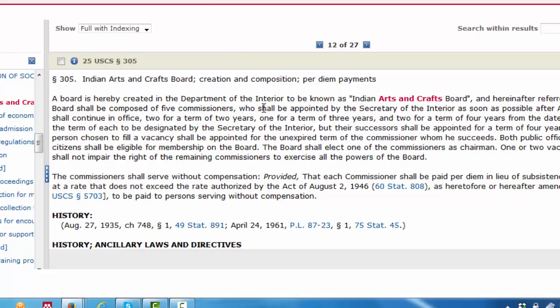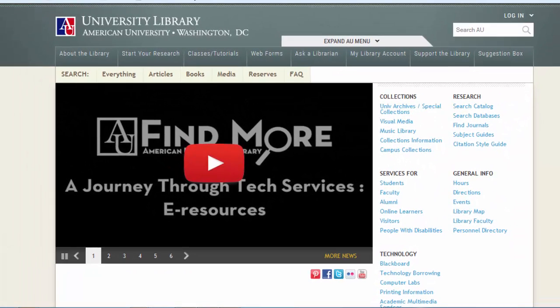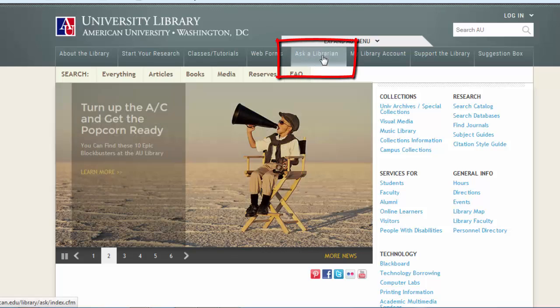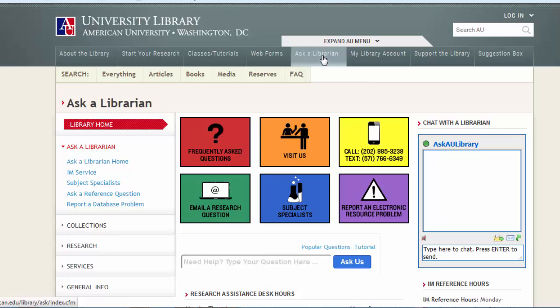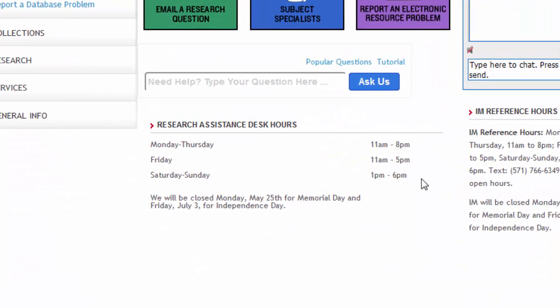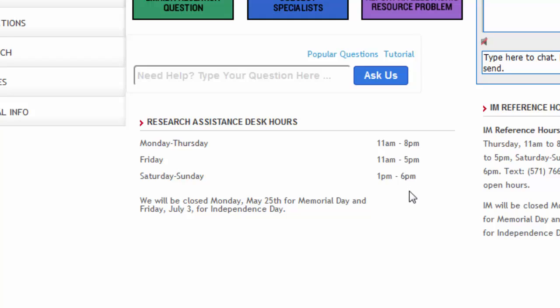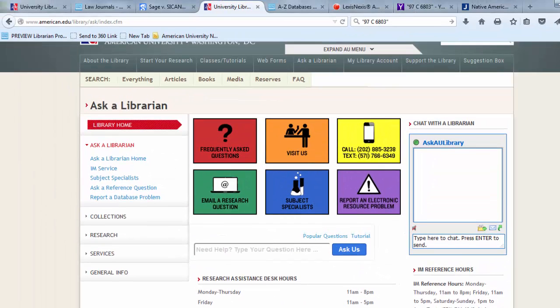So there we go. I have one more thing to show you from the library homepage, how to get in touch with my colleagues and I under Ask a Librarian. You see that you can visit us through our chat service over here. We also have telephone, we have a text number, we have a desk that is open during the week 11 to 8 and Friday 11 to 5 and Saturday and Sunday 1 to 6. Please feel free to get in touch with us if we can help you in any way.